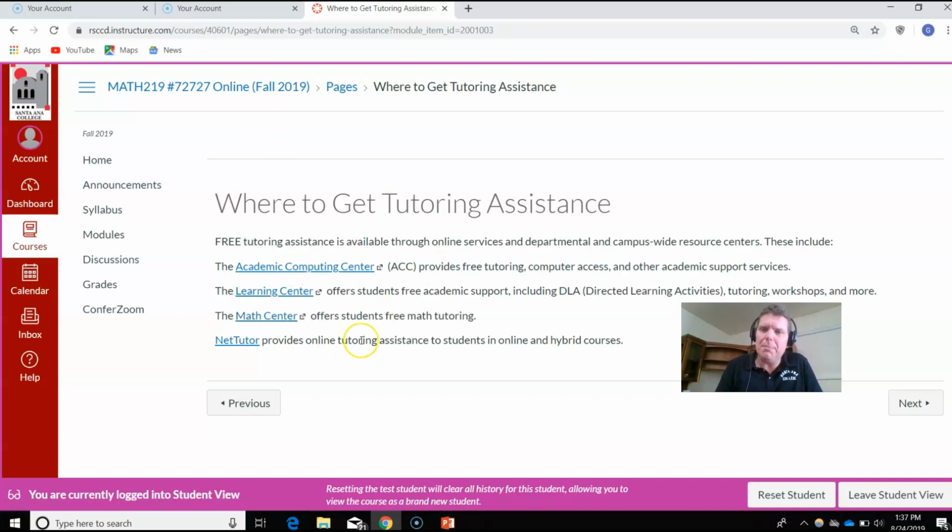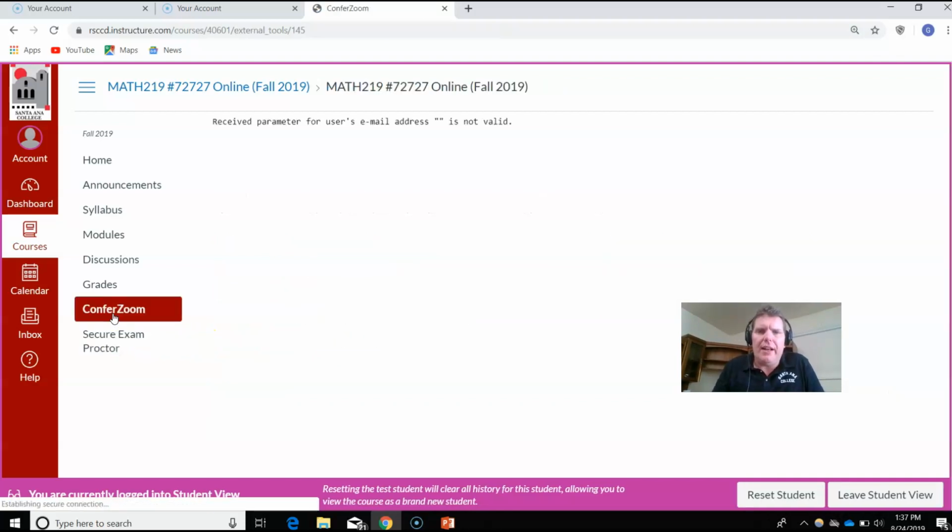So these are some places for you to go to get some tutoring assistance. Okay. The last thing I want to show you is this thing called Confer Zoom. If I click on Confer Zoom, what you'll notice is that right now I'm in a test student account, so it doesn't actually have an email for me. But what you'll see here is upcoming conferences.